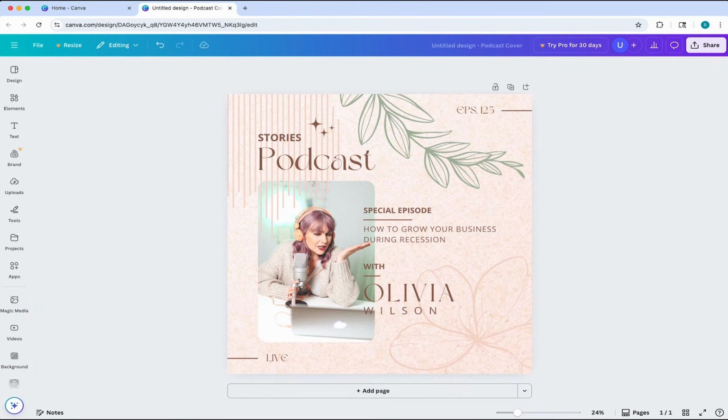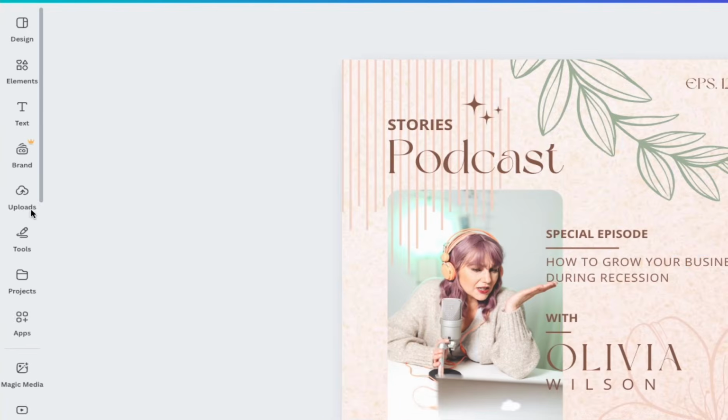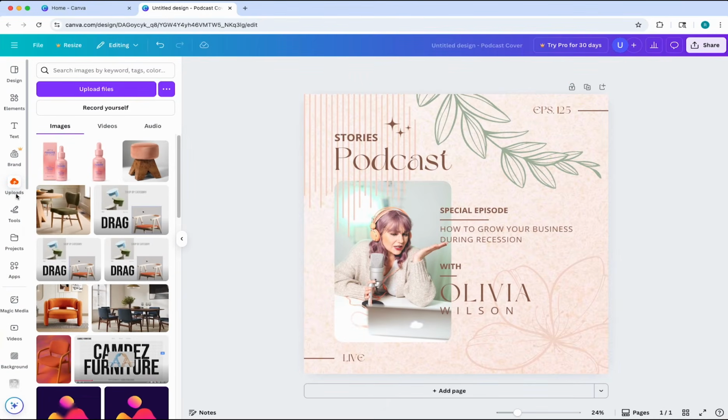Now, what if I want to change this image and adjust the size a little? Well, we can easily switch that out by uploading our own image. To do that, come to the left toolbar and select Uploads. From here, you'll have access to all the different files you uploaded, not only for this project, but for all other projects.